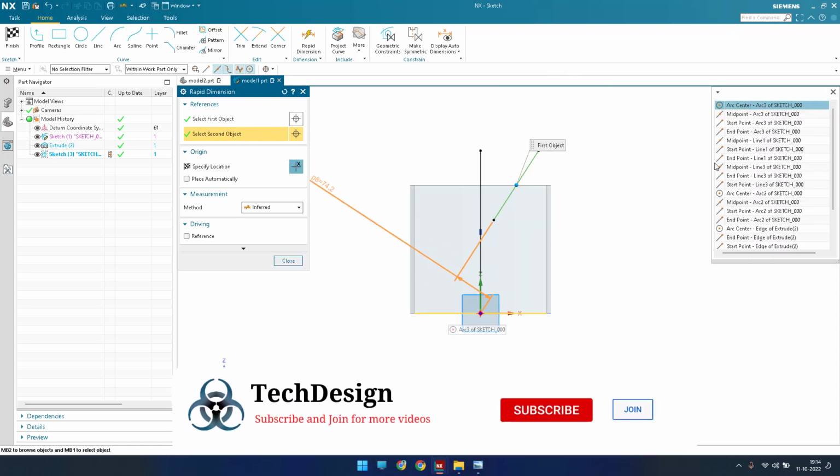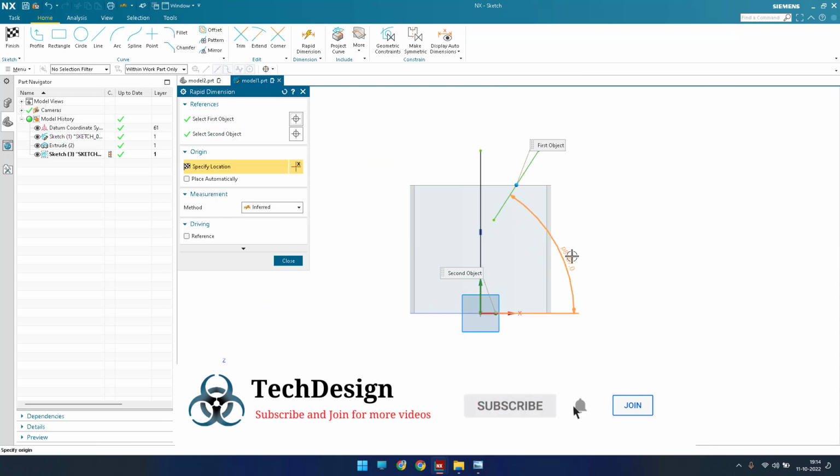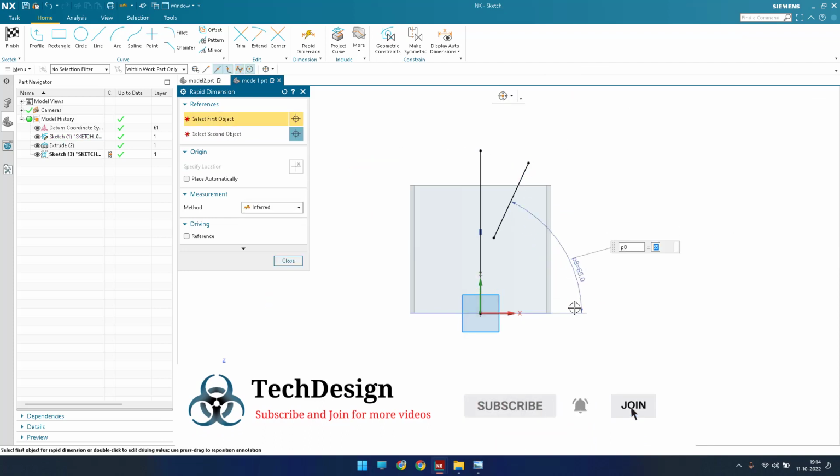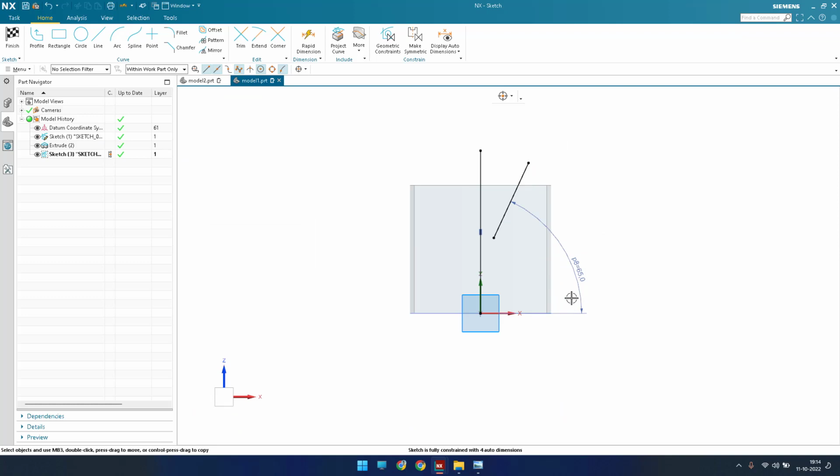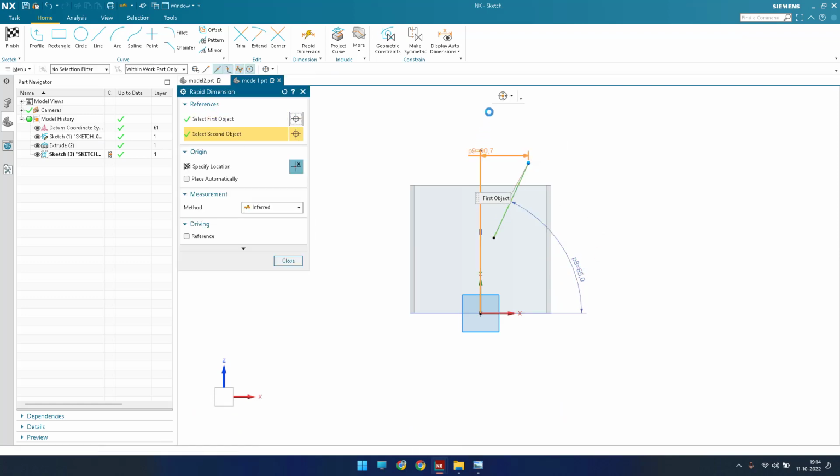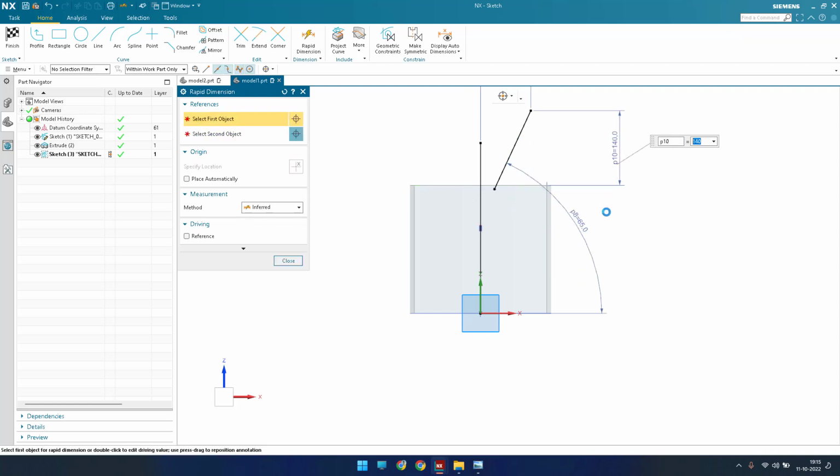So we need to select an axis here. Okay, 65, and then we have a dimension here. So from this point to this point it is 94.92, okay, and from this point to this edge it is 140.